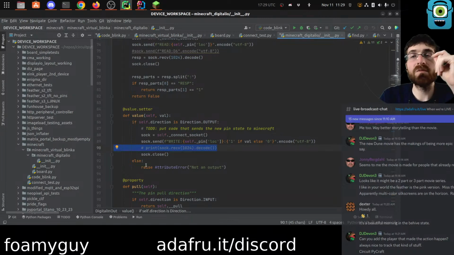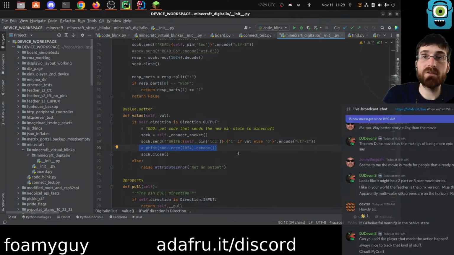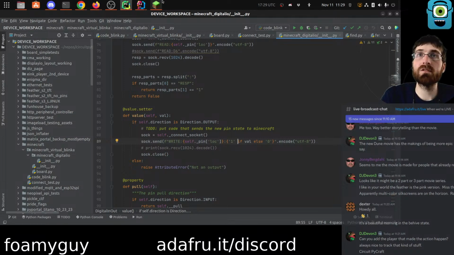Because we could do a response, but the truth of the matter is I don't necessarily intend on doing any fallback logic. So if I'm just going to receive the response and print it or ignore it, I don't know that we need it. I think I'm inclined to just go one way for now. So we send our write message, we give it the lock, we give it the true or false, which is actually a 1 or a 0.